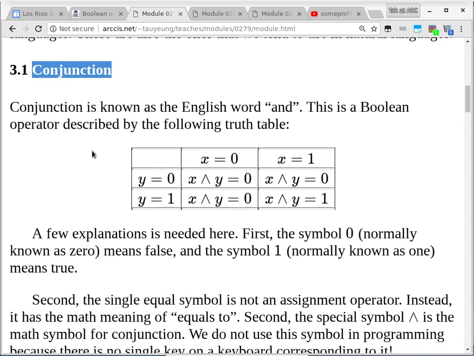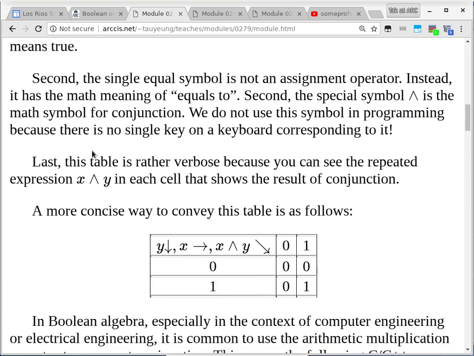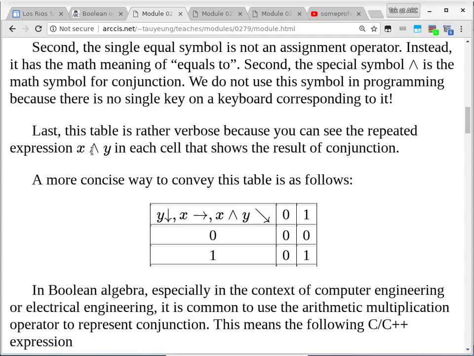So if I scroll down a little bit, then we move on to a slightly different way of looking at a truth table. In this case, y is this row here, x is here, and then each cell is the same thing as the other one, except I don't repeat the expression x and y. Is that okay so far?